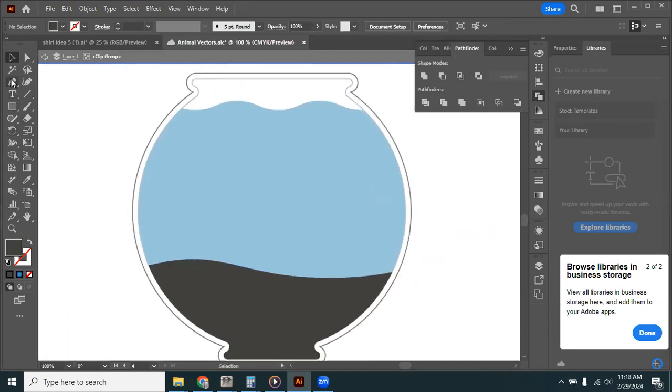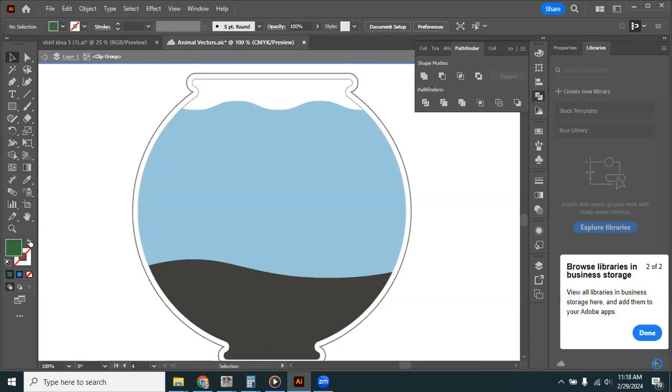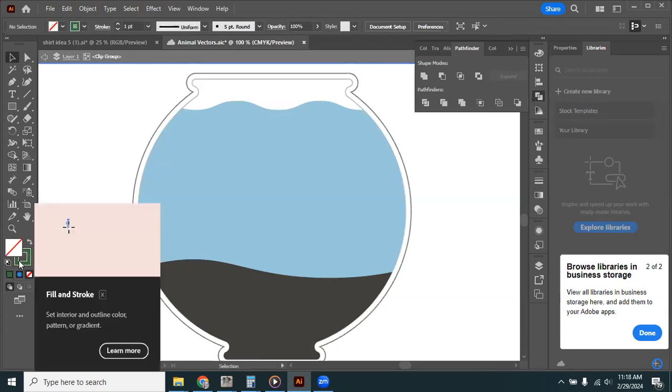So for plants, this is what I would do. First off, let's find a plant color. It's like a nice green. Ooh, go on like an olive green. There you go. And I'm going to set this as a stroke.